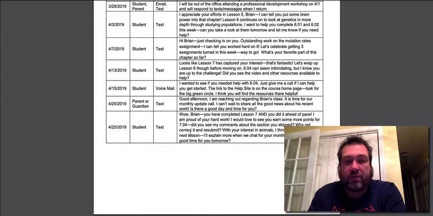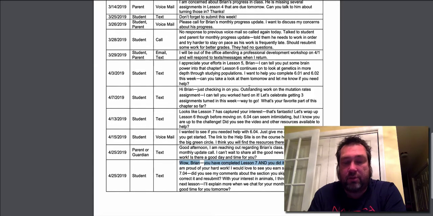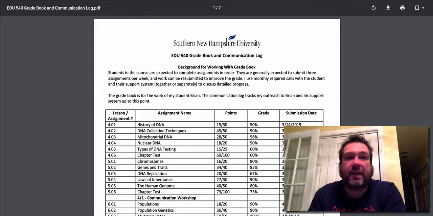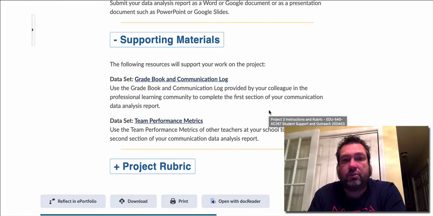And then if you look at the very last message in the log, "Wow, Brian, you've completed lesson 7 and you did it ahead of pace." And so that's a more positive message that was shared through text with the student. So you're going to look at those two pieces. You're going to have to use that data, that information, to complete Project 3.